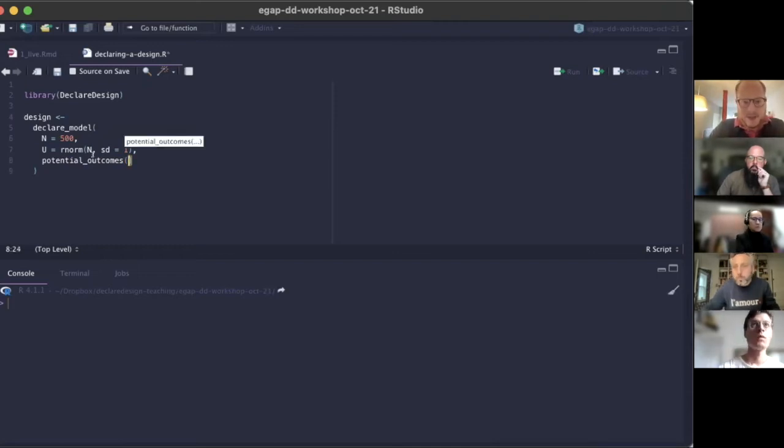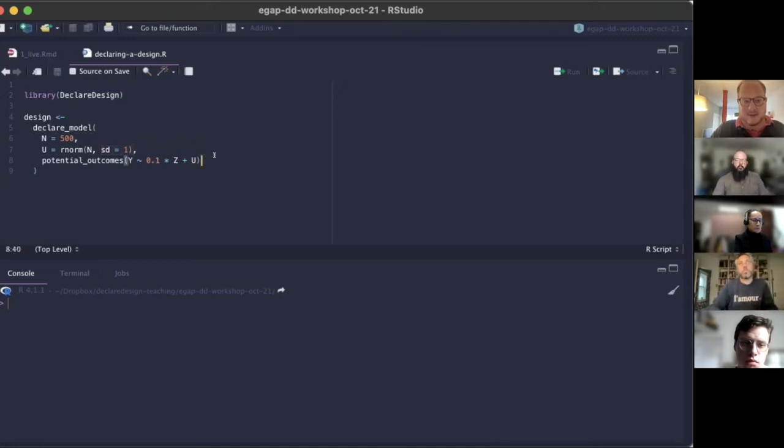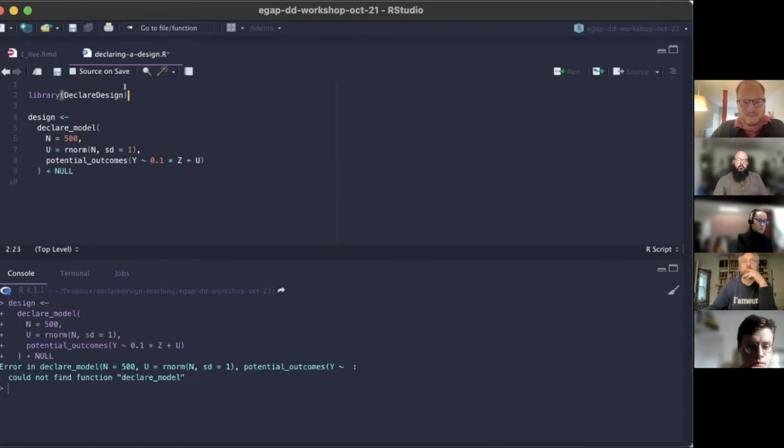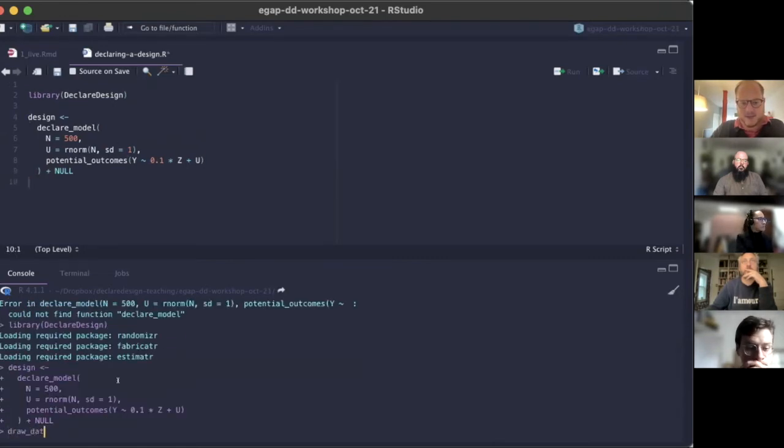So I'll add some potential outcomes here. In the ones that we've done in that design that I showed at the beginning, there are 2 potential outcomes, and so I'll show you what that looks like here. So we have a variable y. I have an effect size of 0.1 standard deviations, again because of deciding on a standard deviation of 1. And so now I'm going to show you when I set up a model here. If you only have a model, you need to add null to it, which is kind of strange. But that'll let me draw some data from this. I'll draw data from this design.